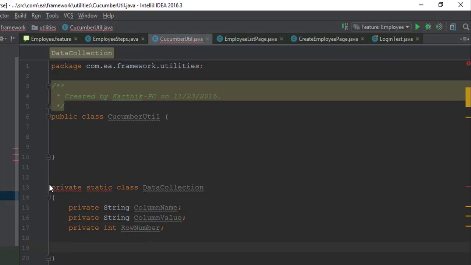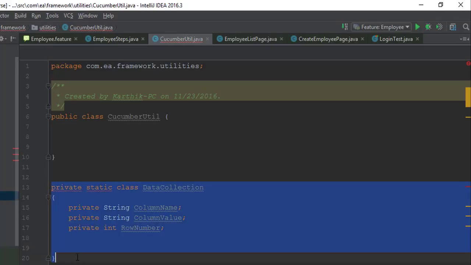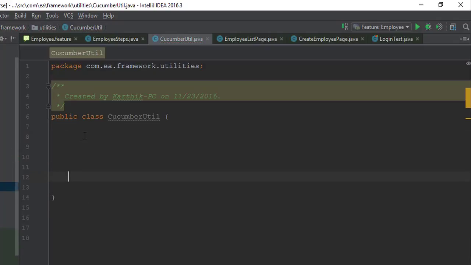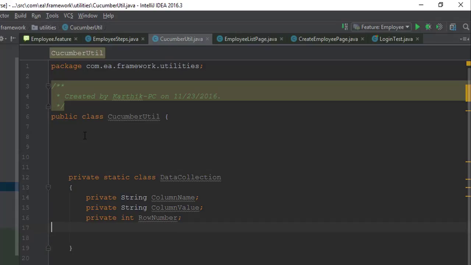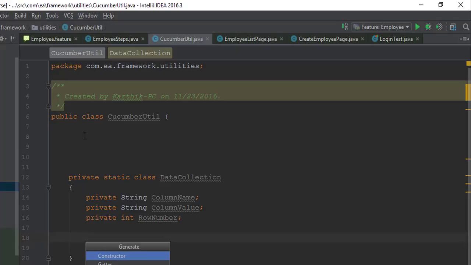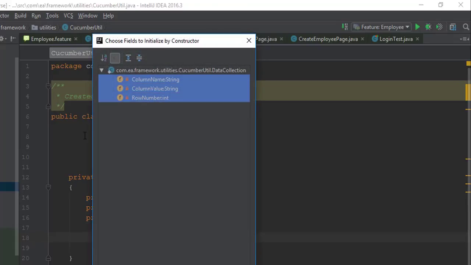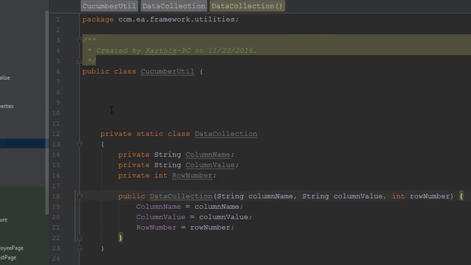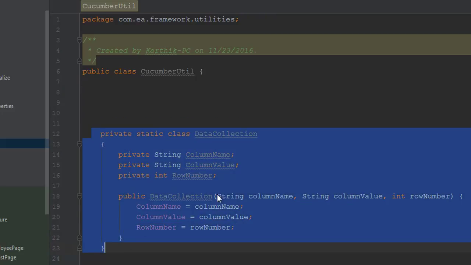I'm going to create this class within the Cucumber util class, because I don't want to create it somewhere outside. Let's create a constructor for this: Alt+Insert and Constructor. It is asking me for these values, so I'm going to select them. There we go, the constructor is created very quickly. So this is the collection class which I'm going to make use of.